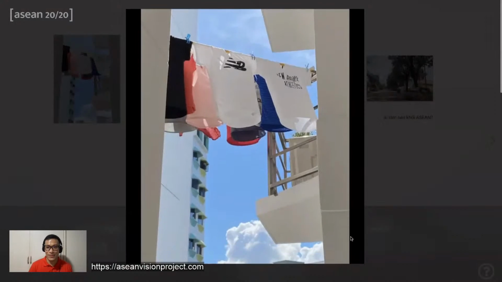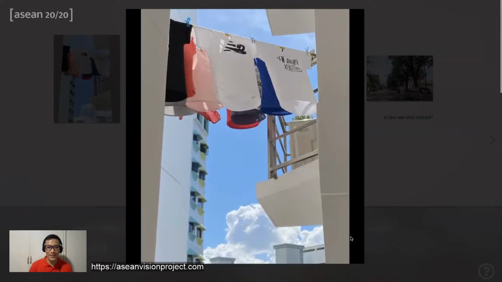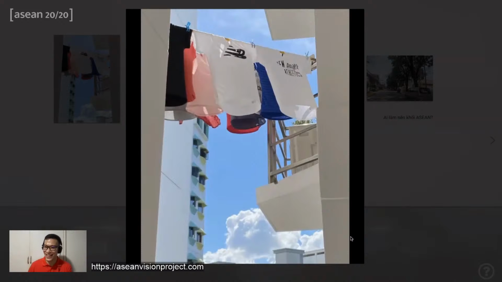This photograph was contributed by Freya, and honestly, when I saw this, I jumped with joy, because it just depicts so much that I want to show as well. So there's a certain familiarity to this, because imagine the high rise, very neat, modern buildings out there, and then there's a clothesline. It's quite interesting.